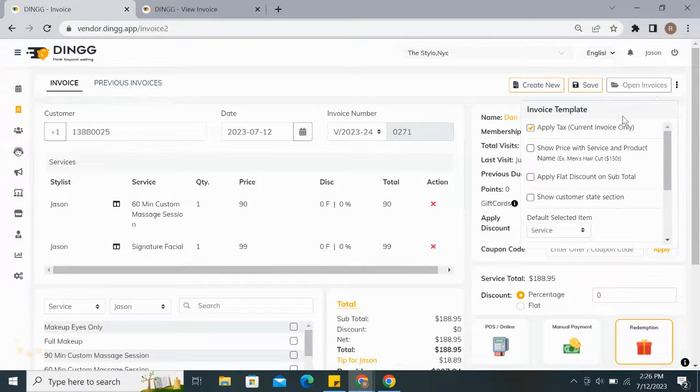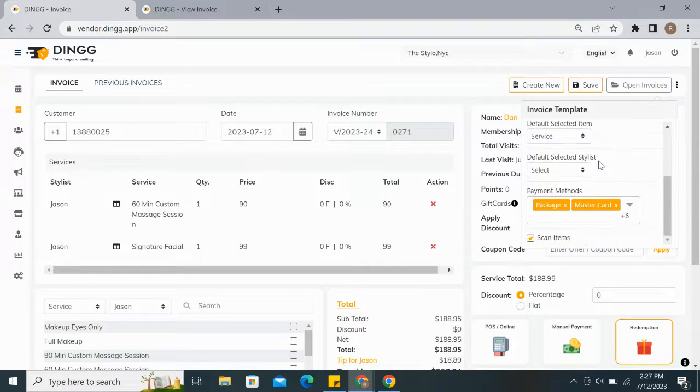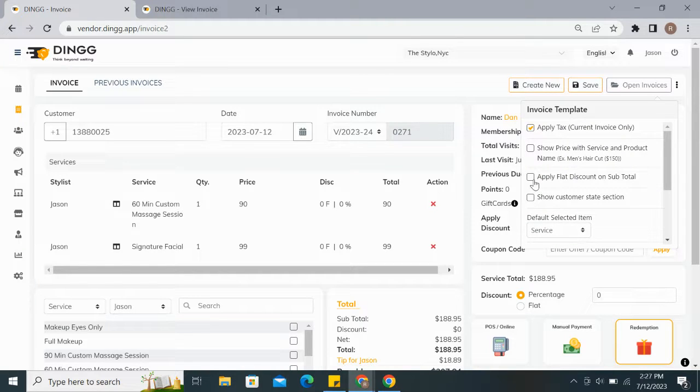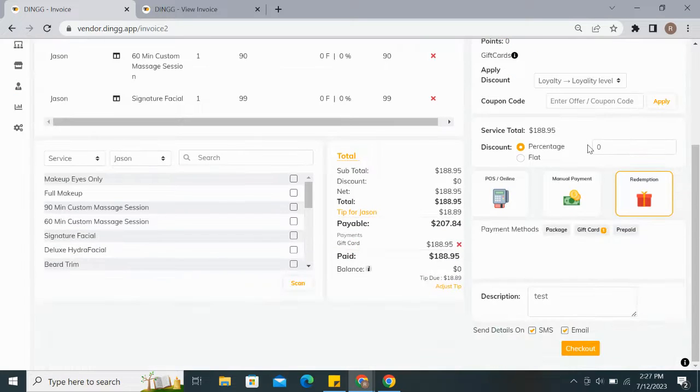There's a quick edit or setting option which allows you to do some quick changes in terms of what is to be shown on the invoice page, the payment options to be shown, the stylist if you wish to set a default stylist, and if you want to show the discount before the subtotal, apply taxes and so on. So let's suppose we check this customer out. You can send the invoice information to this customer via SMS or email and check out.